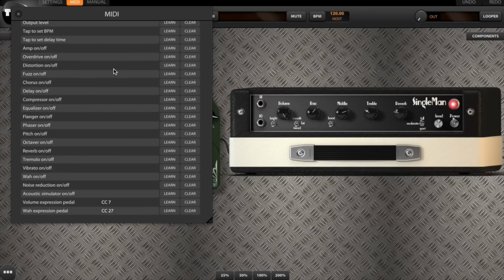If you want to clear and delete a previously entered MIDI binding, it's very easy. Just click on the MIDI option and simply hit the clear button near the MIDI binding you wish to delete.